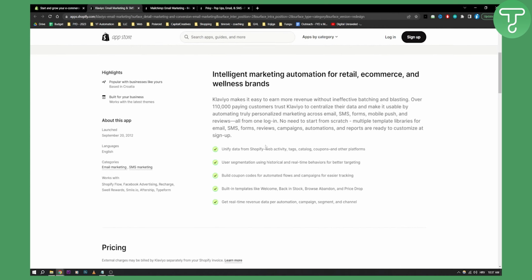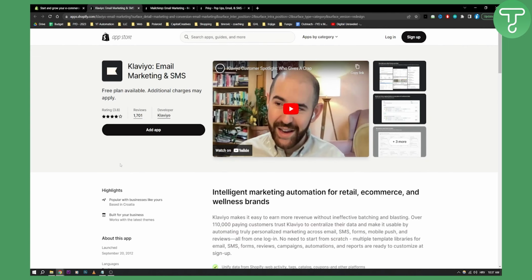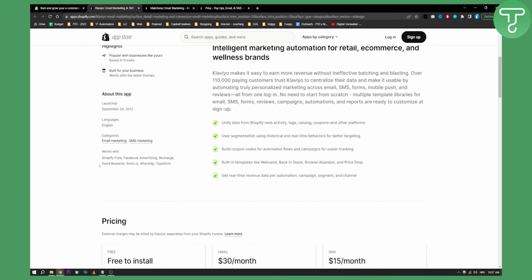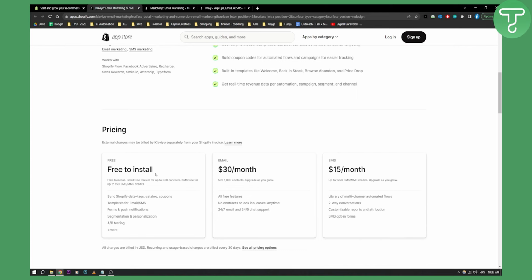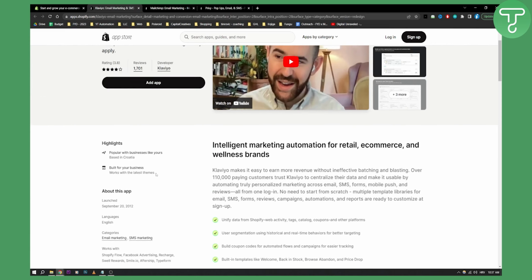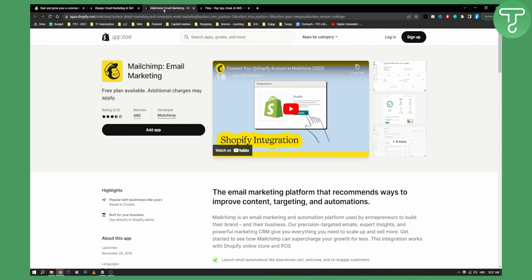Here is just some of the things that Klaviyo has. Klaviyo has been around since 2012. So again, it is one of the best platforms for email marketing for Shopify stores. As you can see, it's free to install, obviously, but it will cost $30 a month if you want to experience it fully. Now, second on this list is called MailChimp.